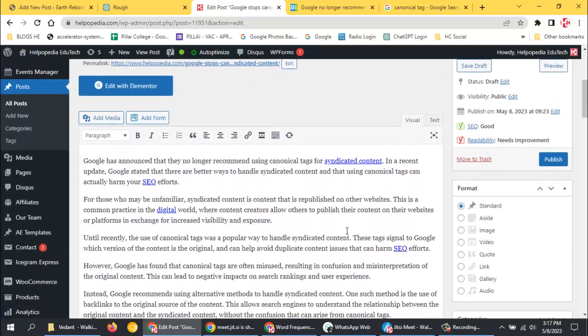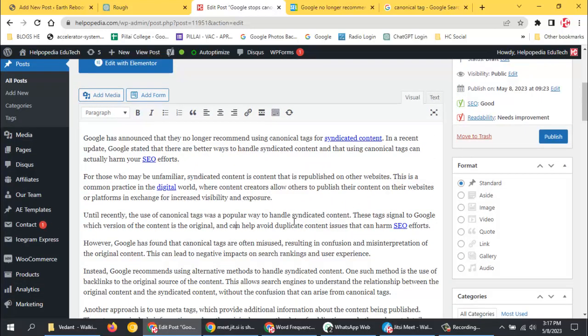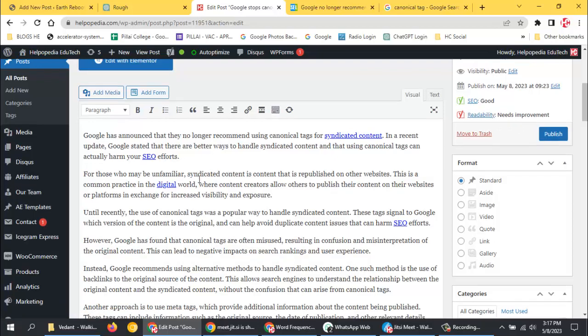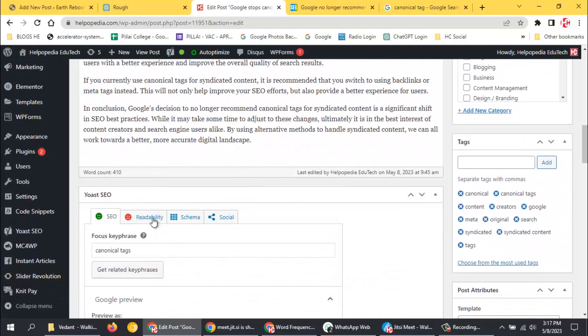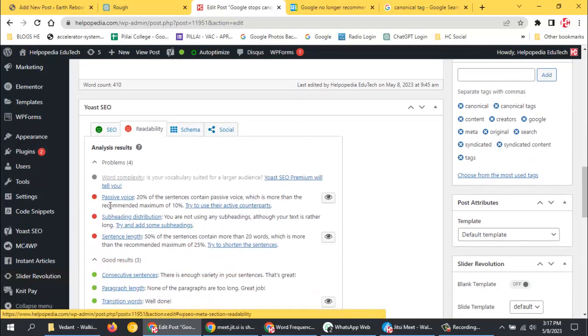So now what is remaining over here? SEO is done for the search engines. Now my content is search engine friendly, but still there is something remaining, which is readability. So what is readability? Readability needs improvement. Readability is for the readers who are coming on the website. You can see readability is red, so I need to click on readability and resolve the problems over here.